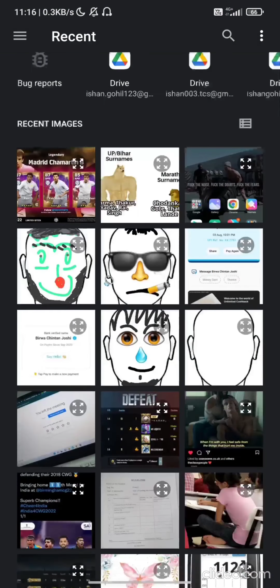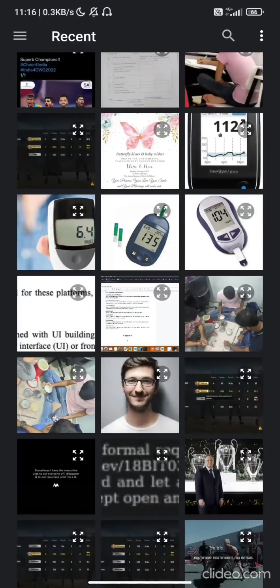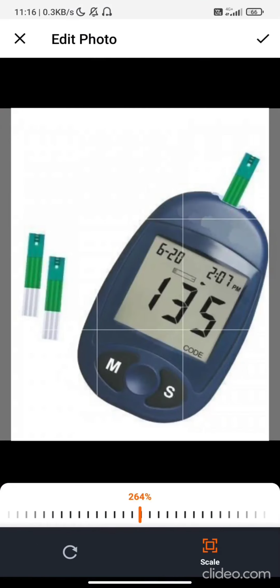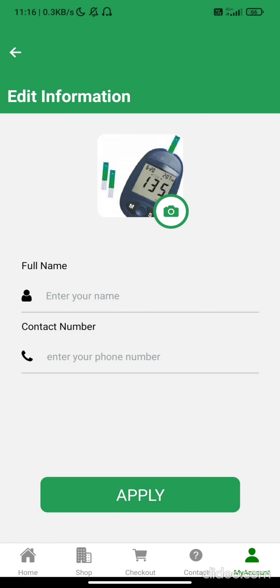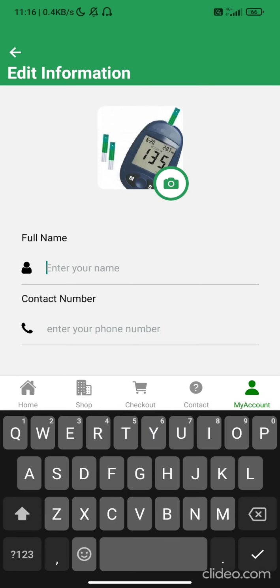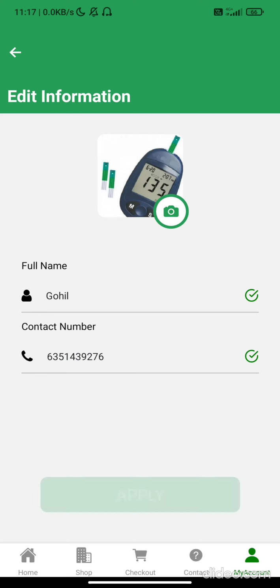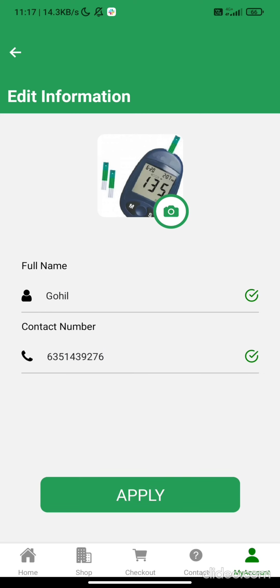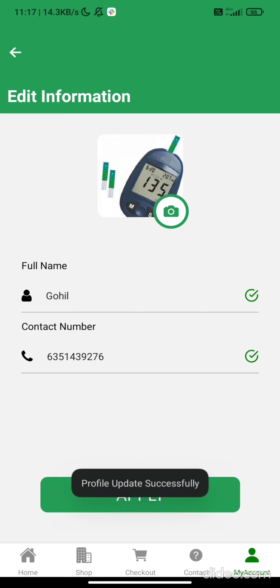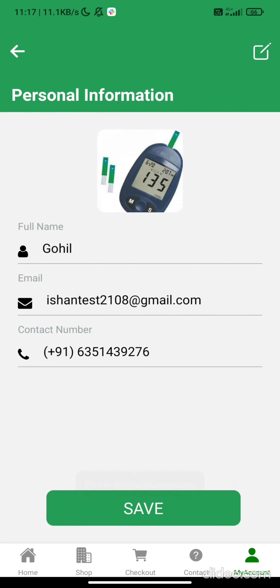For instance, I need to change my profile photo. Yes, the profile photo has been updated successfully, and my number. The information has been updated successfully.